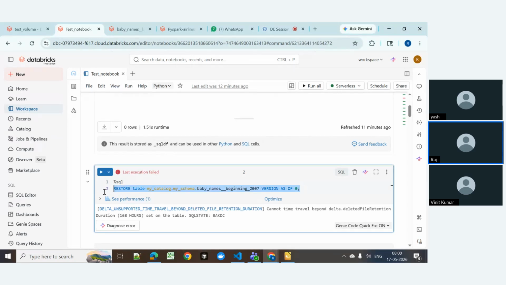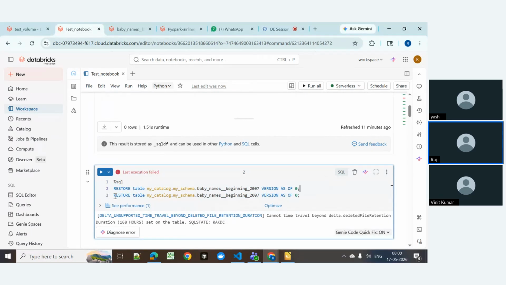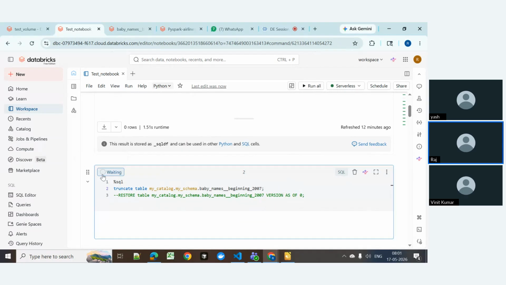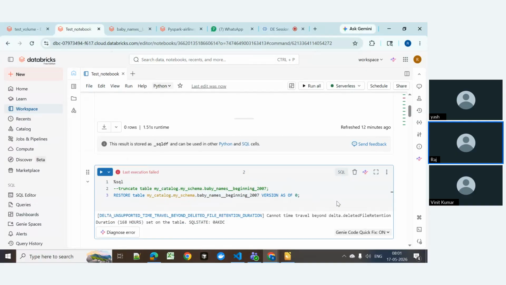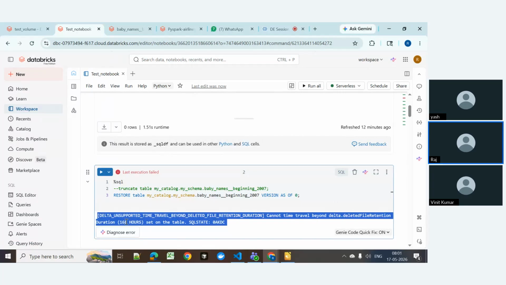Here itself we can do that. Truncate. Just remove this. Truncated. Now I'm going to restore it. Now it should work. Okay, got it. Version, you have to update the line. Yeah, because the table name is the same, right?